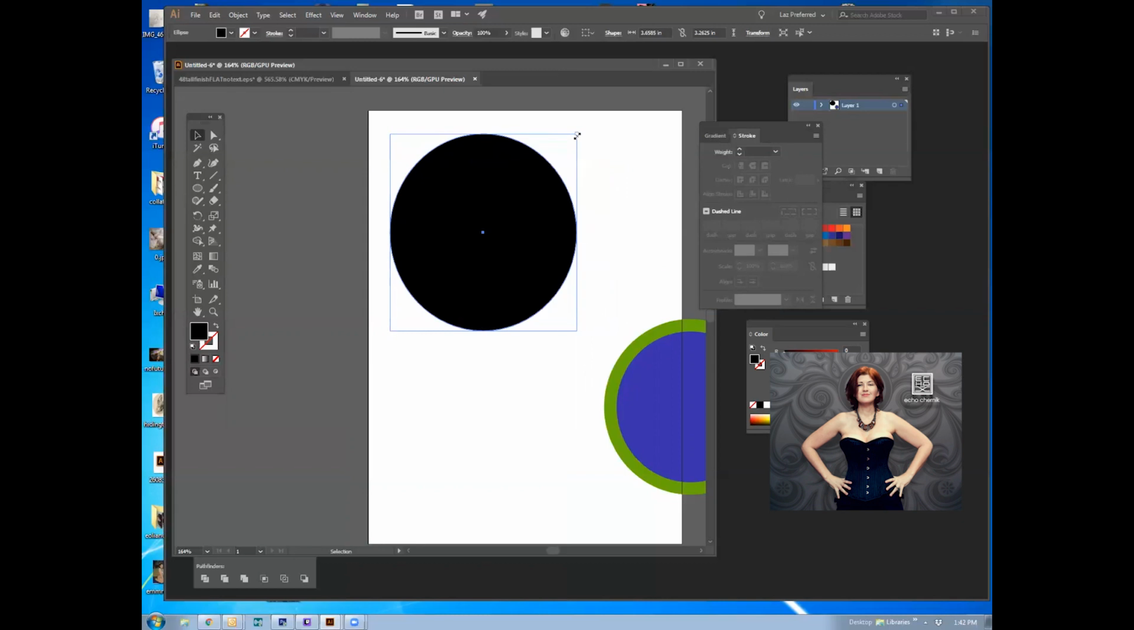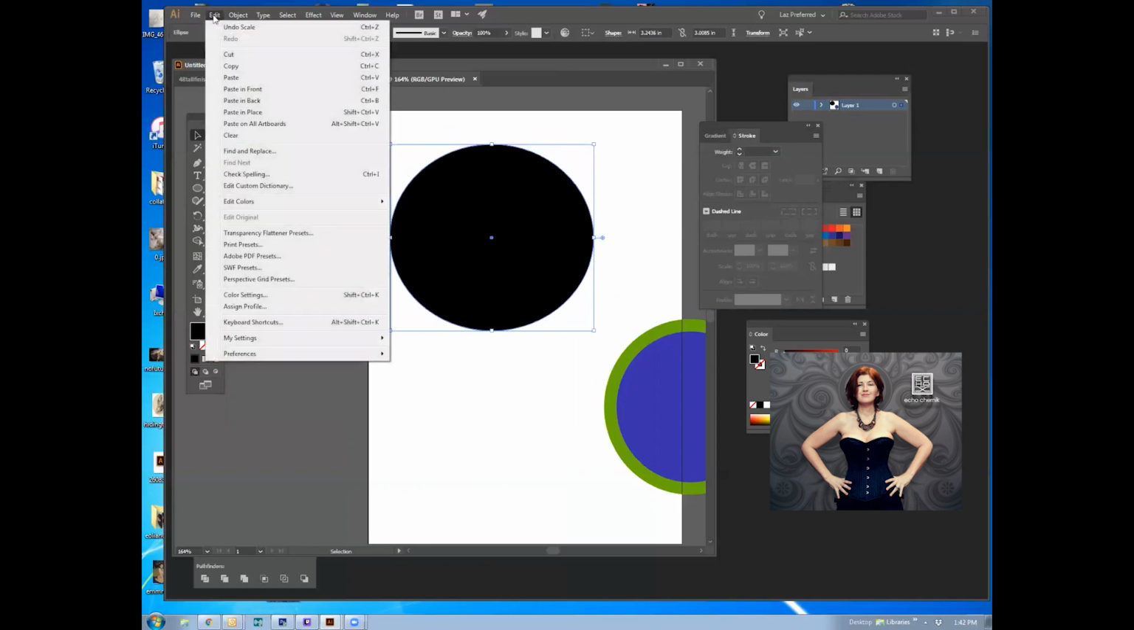Got that? Got it. Okay, so now I'm going to introduce you to your friend. Edit, undo. Illustrator has supposedly unlimited undos, but there are settings that you can undo so far.